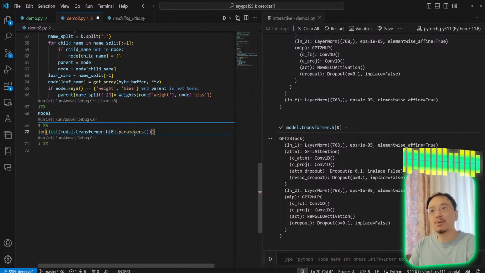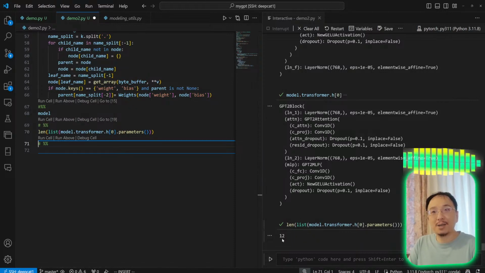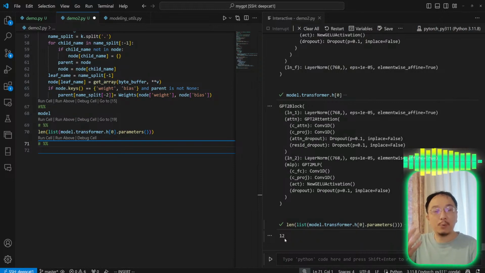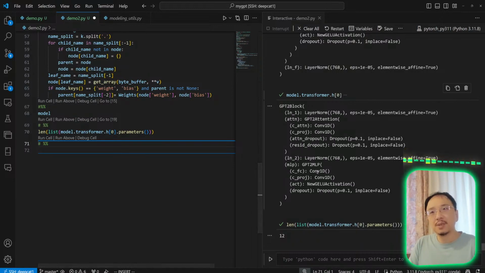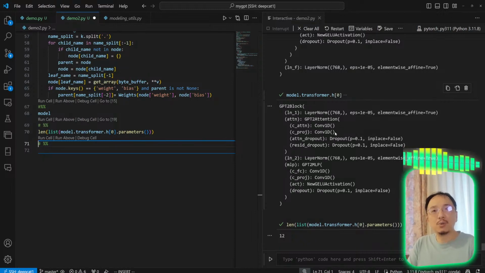I only want to see the length, how many of it. So it has 12. In this transformer block, the first GPT-2 block, it has 12 parameters. They usually come in pairs, weight and bias pairs. So that's why you define a named tuple before. There are 6 layers that have weights. You can see that it is a convolution 1D, these 2 convolutions, and 2 layer normalizations. And finally, we have the fully connected layer in this MLP, and the projection.